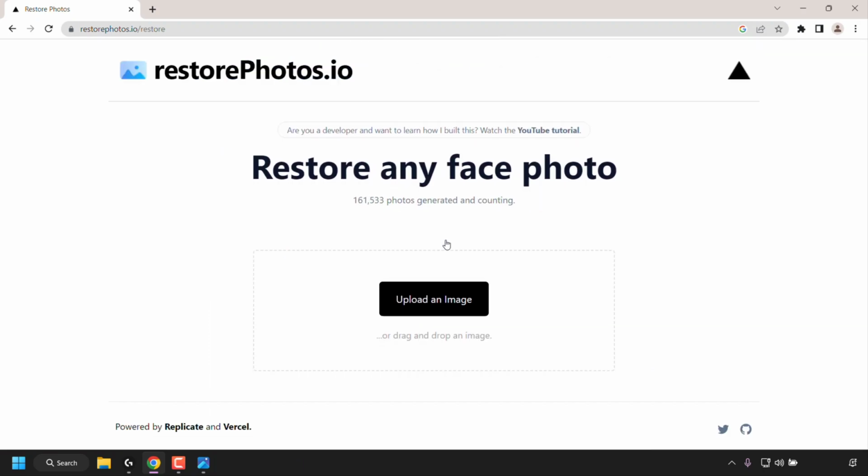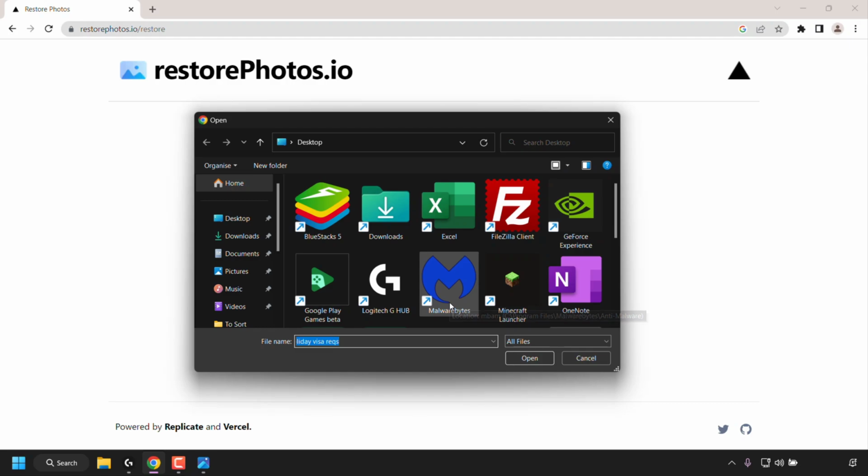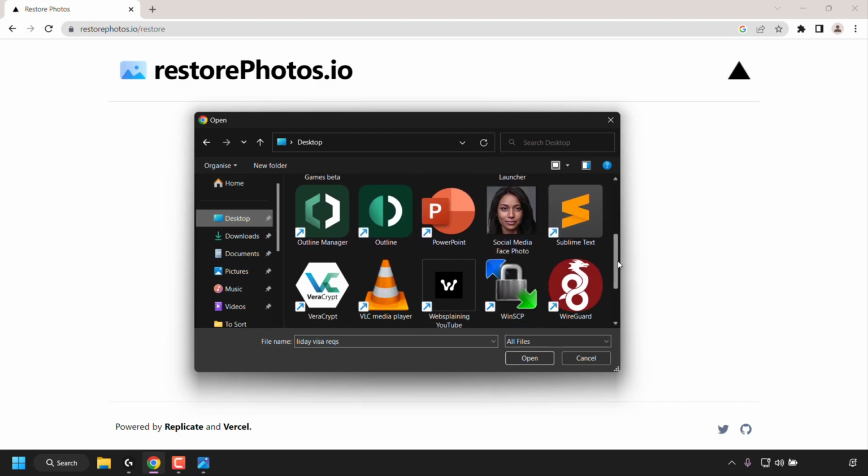Once you've done that, you'll need to upload your face photo using the upload an image button here, or you can drag and drop an image. I'm going to click on the button upload an image. A small window will open where you'll need to find the location of the image that you'd like to restore. My image is on my desktop, so I'm simply going to click on desktop, and then I'm going to scroll down and look for my image. And there we go, here's my image. It's called social media face photo. All I'm going to do is left click on it to select it, and then left click on open.